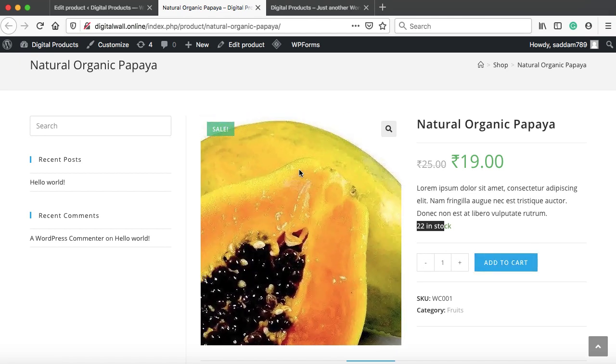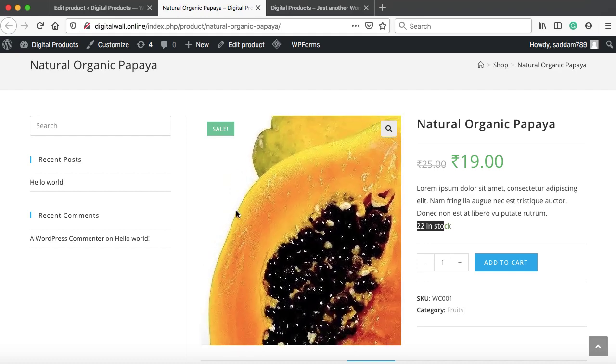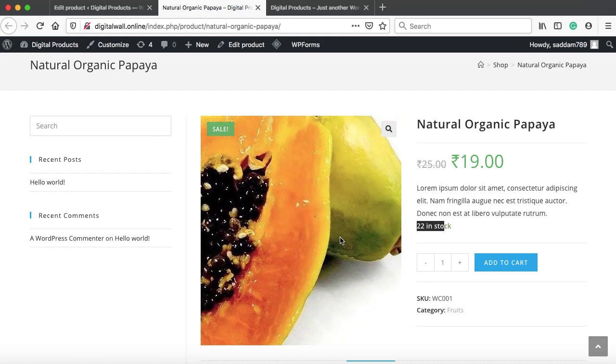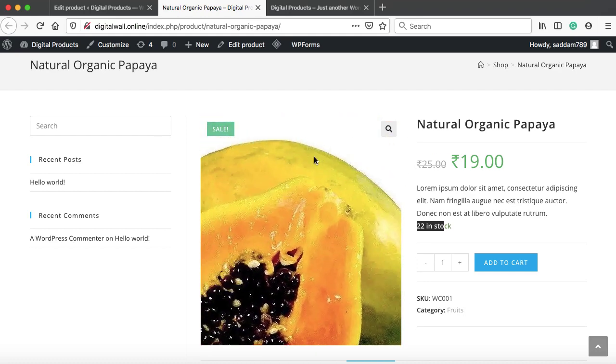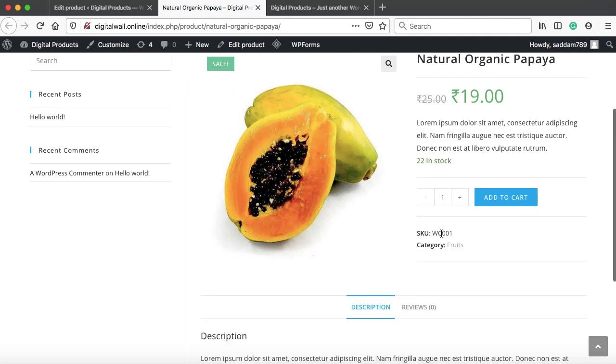And that is the product image. You can see there is an inbuilt zoom in feature, so when we move the mouse over here, the image automatically zooms. Then we have this SKU section over here, which is automatically showing WC001. And this is the product category, that is fruits.